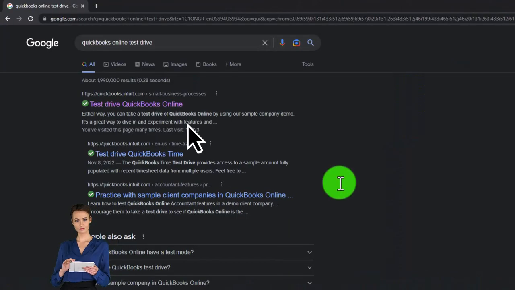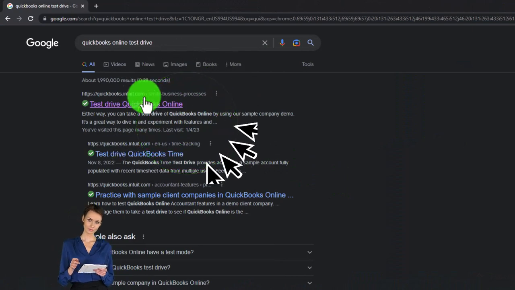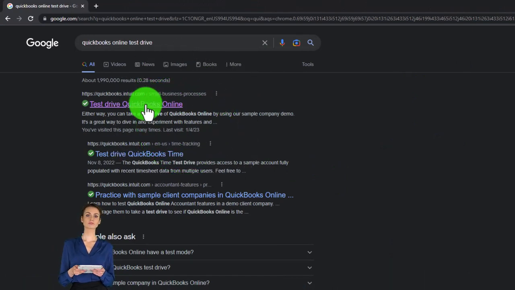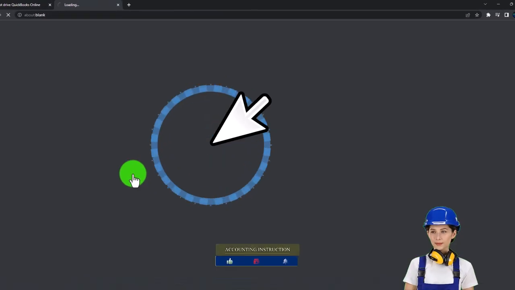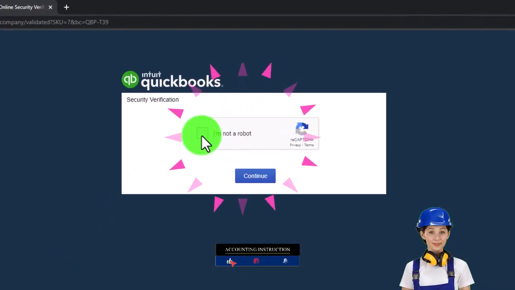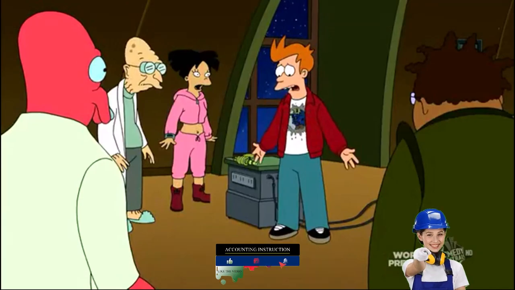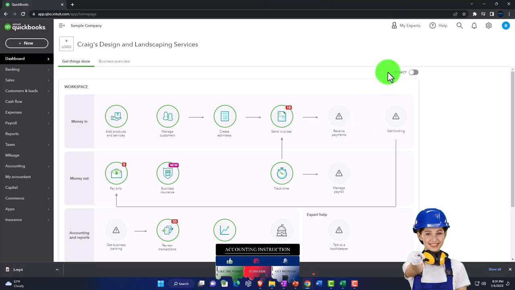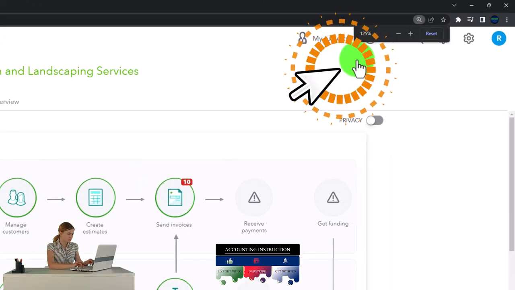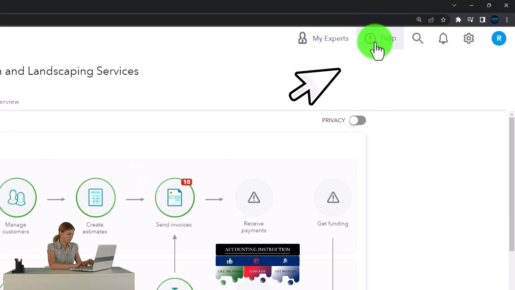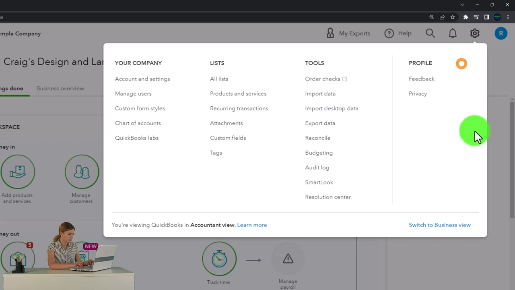Selecting the option that has Intuit.com and the URL, Intuit being the owner of QuickBooks. We're going to be picking the United States version of the software and then verify that we're not a robot. I'm a robot too! Zooming in a bit by holding down control and scrolling up on the scroll wheel, currently at the 125% zoom in. Noting that in the cog dropdown, we're in the accountant view as opposed to the business view.